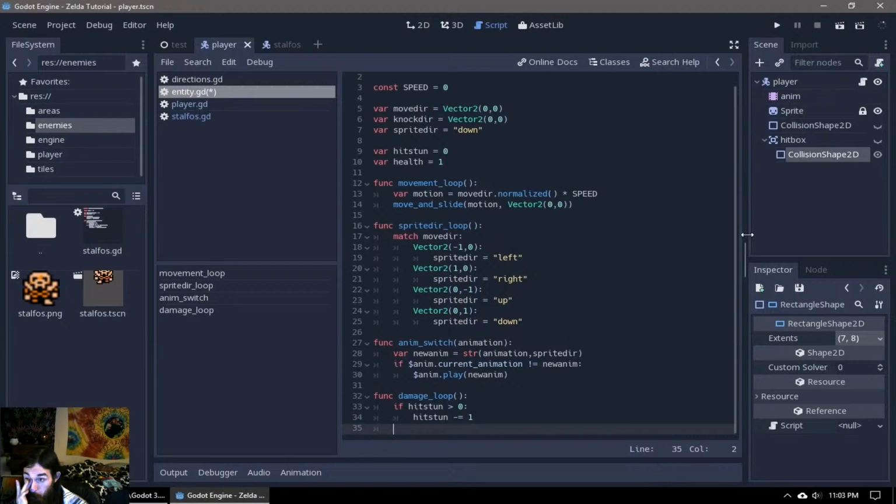Now, this next bit is going to be all the knockback damage stuff. For body in $hitbox.get_overlapping_bodies(). Okay, so this takes our hitbox node that we just made in the player and Stalfos. It runs get overlapping bodies. This returns a list of every kinematic body or static body that the hitbox is colliding with. And this whole statement is going to run the next code for every body in that list.